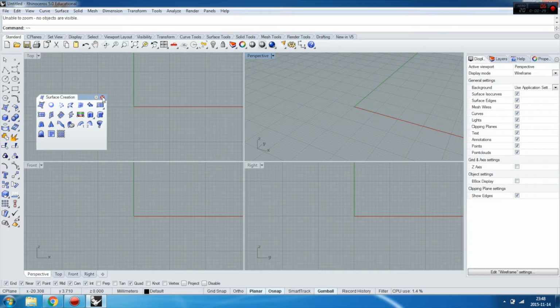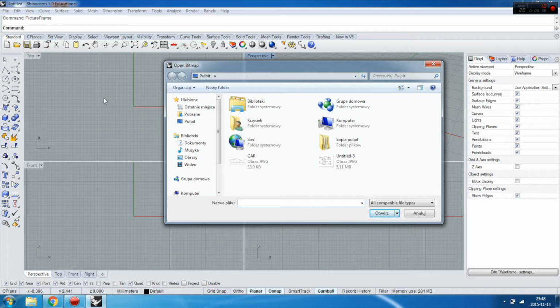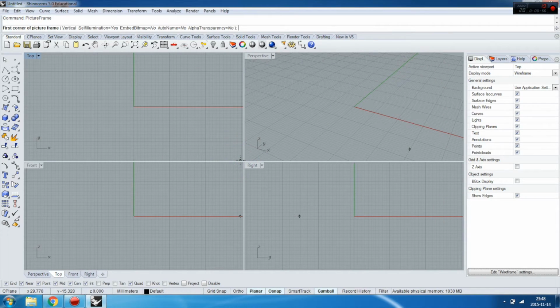You can also start this command by writing Picture Frame on top, in the help menu that comes up, you just press enter and the select file window will appear, and you have to select the JPEG file or any graphic file you've got on your computer, or you just scanned or something.